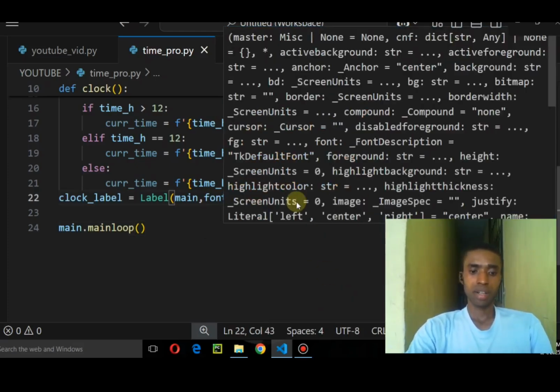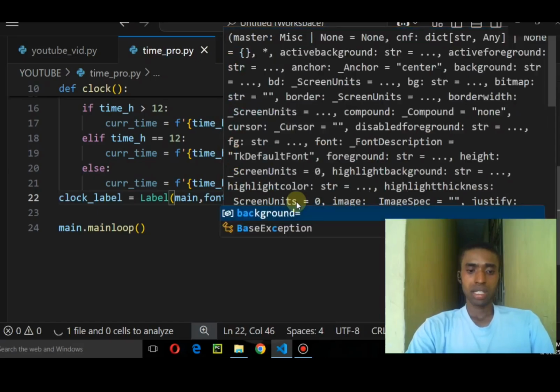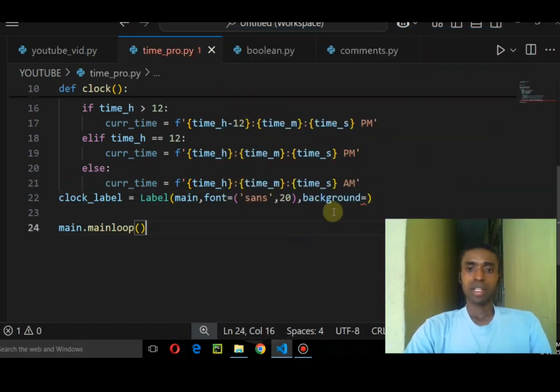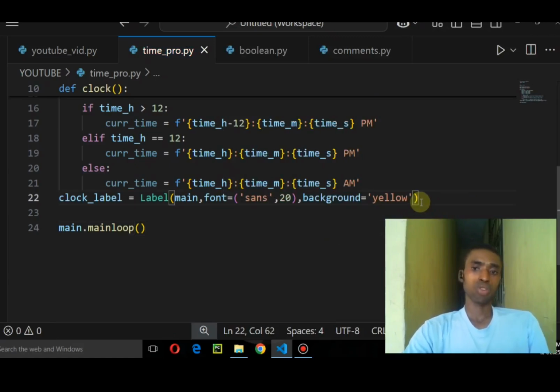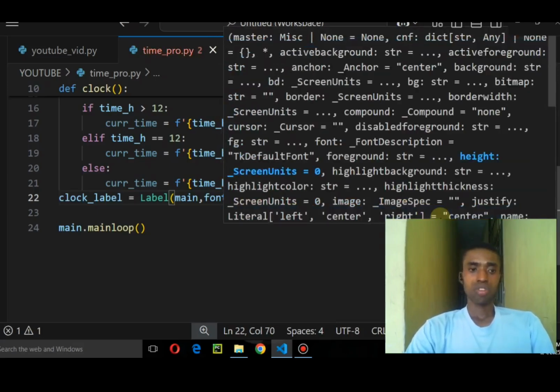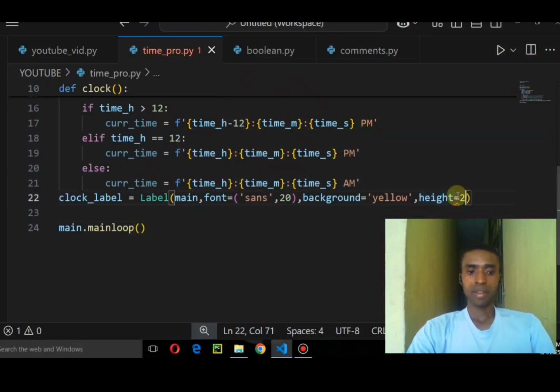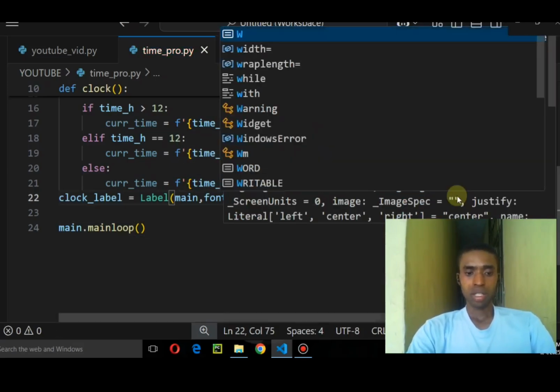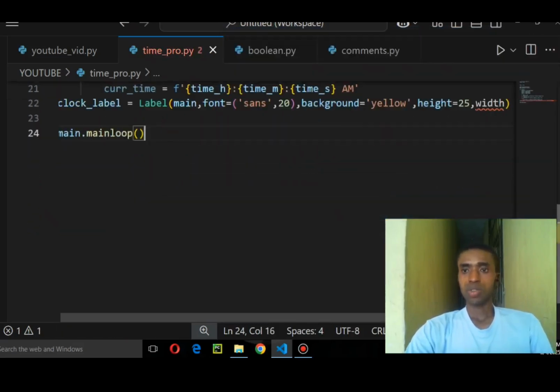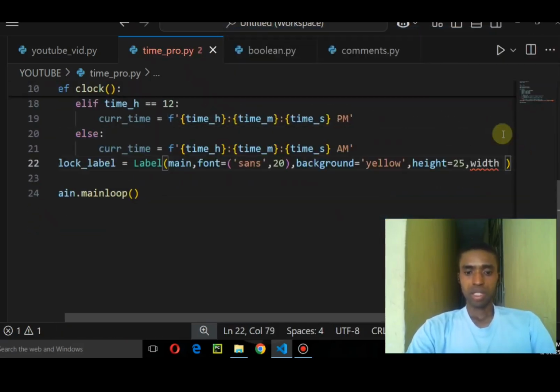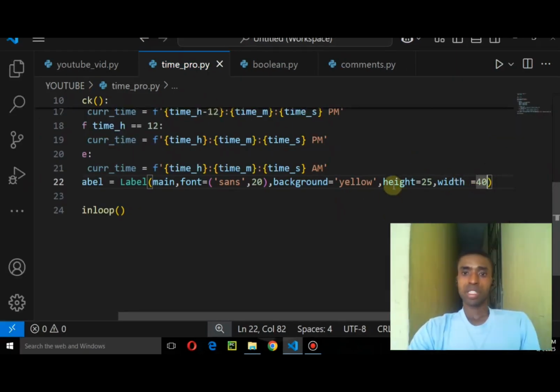And the second one is the background. We're going to set the background to be white yellow. You can set it to any color of your choice. Let's say you want to set the height or the width, which you are not going to do, but it's still going to end up looking similar to what we did. We'll also try to set the height to maybe 25, and the width to 40. It doesn't matter. Remember, you can set it to anything of your choice.